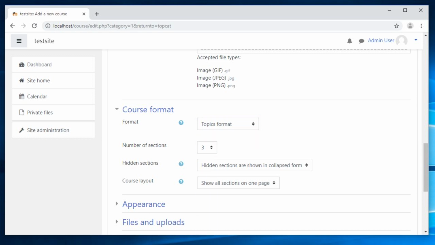I'll just stick with 3. Hidden sections, I'll make them completely invisible. So if hidden sections are shown in collapsed form, that means you see the title of the topic box, but you can't actually access it if you're a student. If you're a teacher, that's fine, you can access it and do whatever.